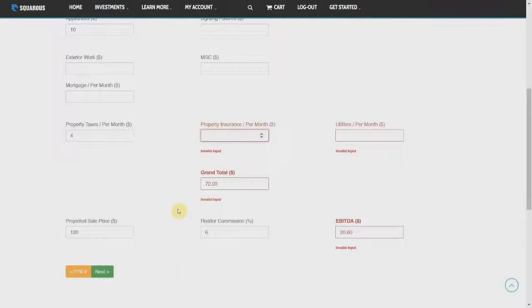So let's go to the next page. But oh no, we can't. Why is that? Because you need to type in these bits of information here. Everything in red is required. There's required sections on every single page. This is very important information.